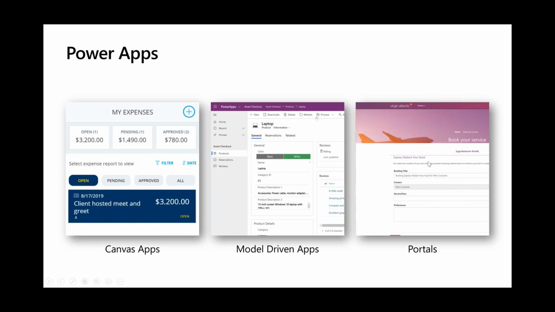And then portals are a great way to create apps through website portals and then publish those to your customers. So if you're looking to design and create websites, you could use PowerApps for that piece as well, and then integrate into your CDS environment.